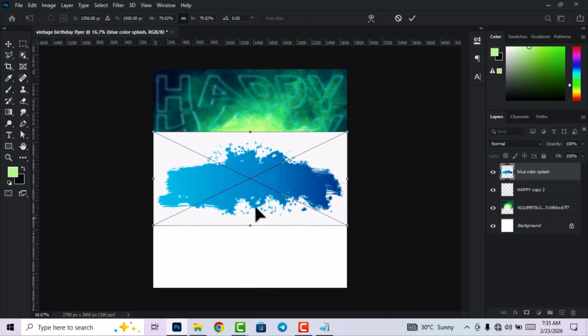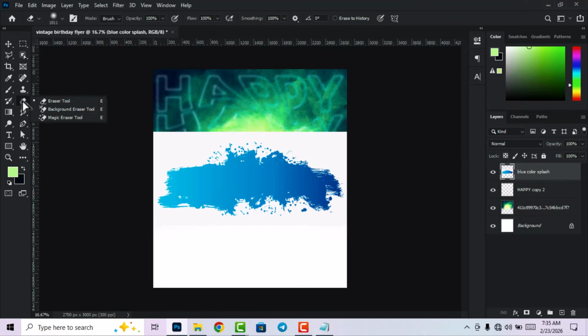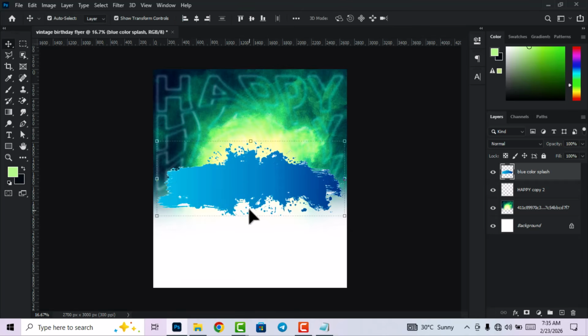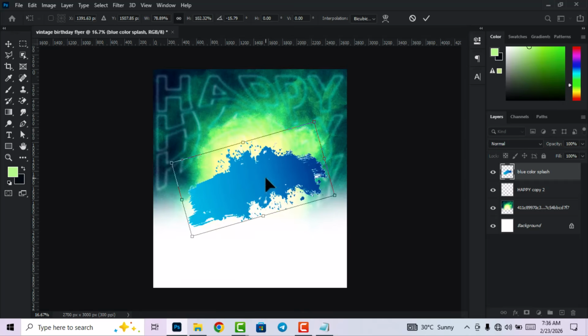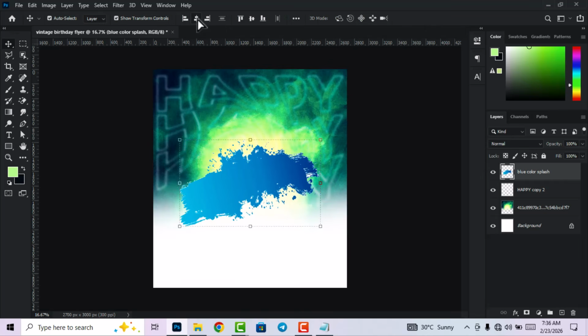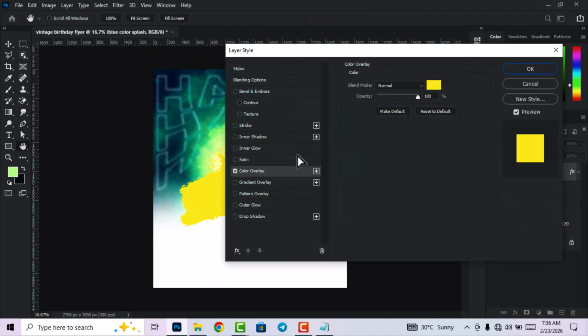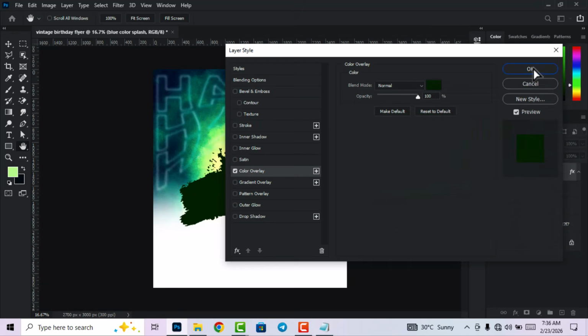So I'm going to drag and drop this guy right here, click on this guy, rasterize the layer, and then let's grab our magic eraser tool, right? Then let's get rid of the white background. Good. Now I'm going to adjust it like this, keep it right here, click on this guy, and let's click on this guy right here. Good. And this is what we are going to do. Go to blending options, then select the color overlay, and then we are going to change the color to 0B0A01, and then click on OK. Then click on OK. Good.